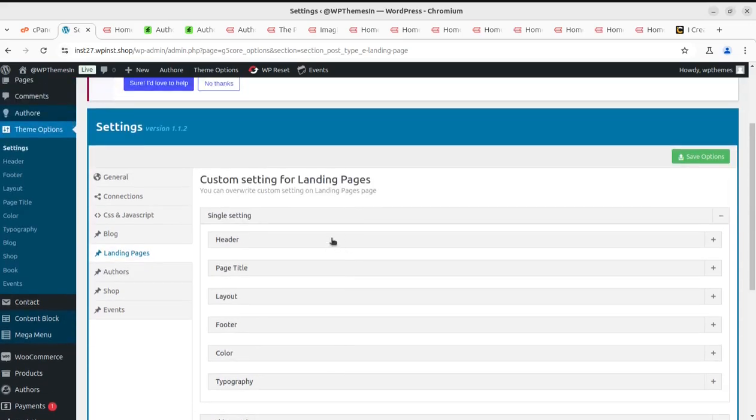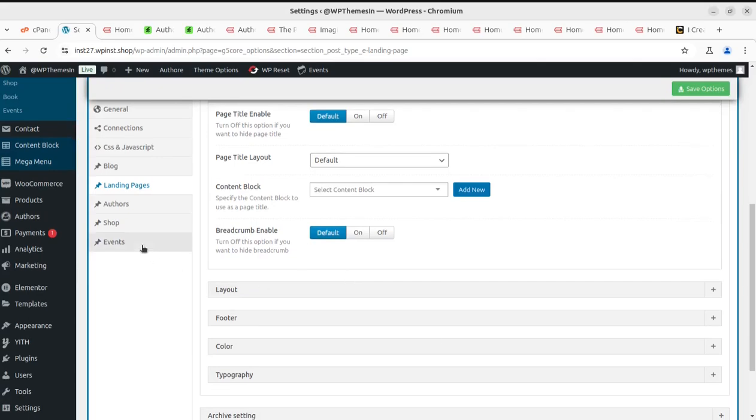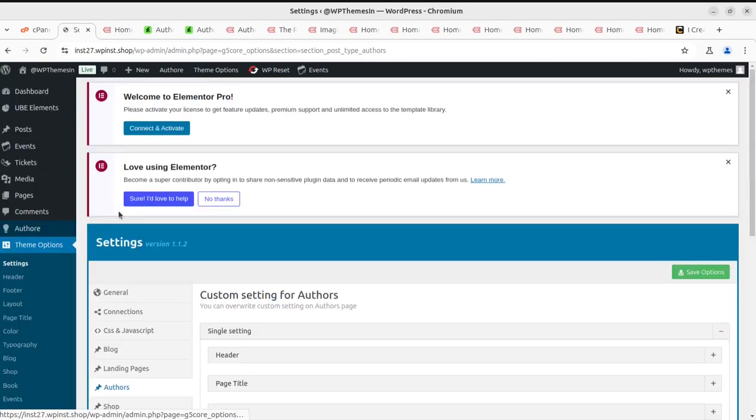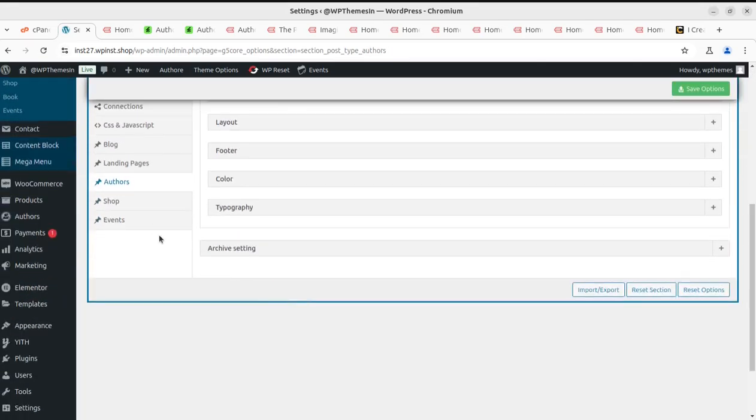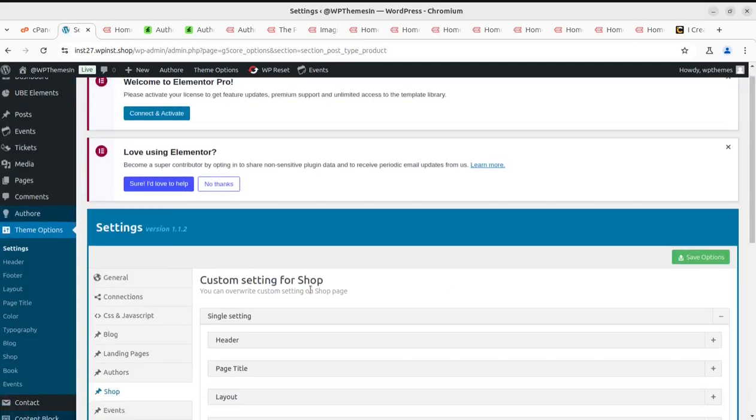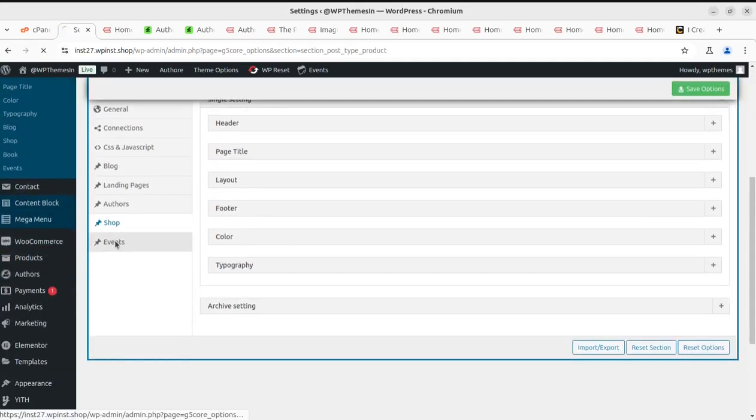Like in the landing page, header builder is here. So you can select the header preset and the page title styles and all. You can decide the authors here. So header and layout, the shop options, some options you can check, and the events.